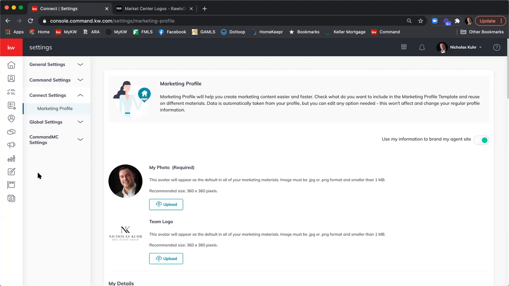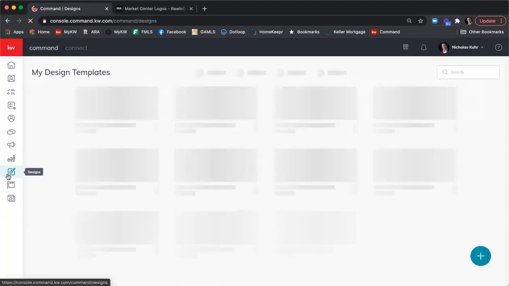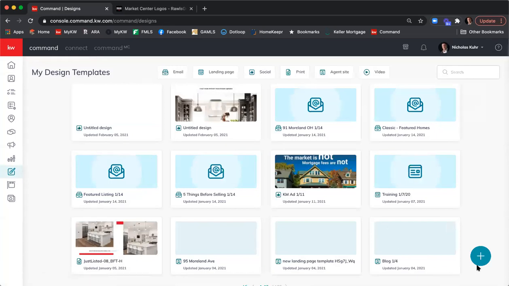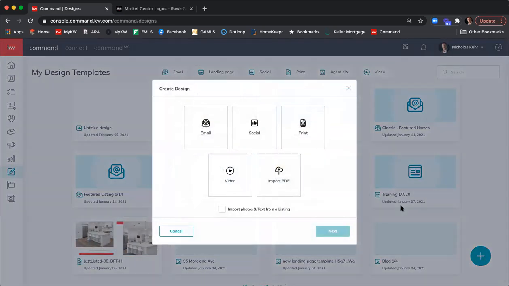I'm going to click on the designs applet, which is the square with the paintbrush icon. And then I'm going to click on the plus sign in the bottom right-hand corner. And I'm just going to click social. It doesn't really matter which one you click. It's going to take us to the same place, but I'll click social and then next.